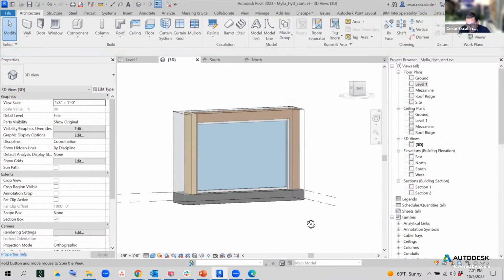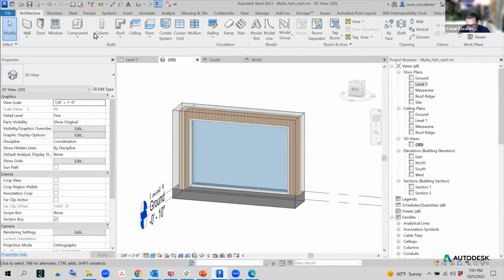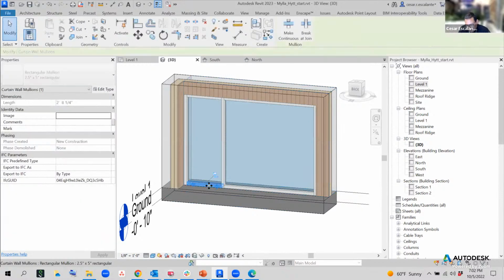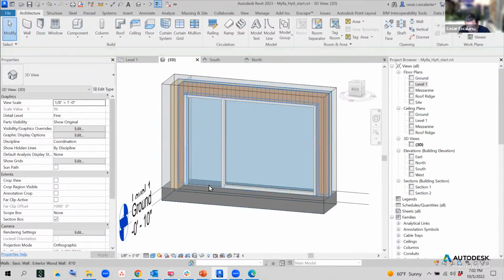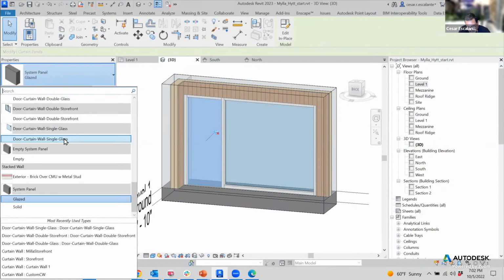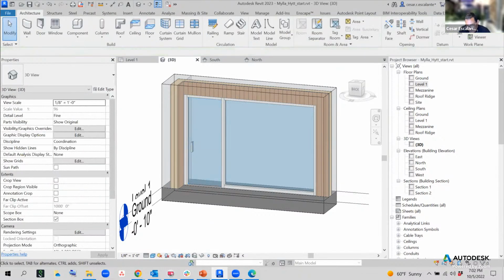And now that I have this full storefront, I'm going to add a new grid. Architecture, curtain grid, 3 foot away from the jamb. There you go. Delete the molding at the bottom, unpin it and delete. Select the panel and swap it, unpin it and swap it with the curtain wall single glass. There you go.